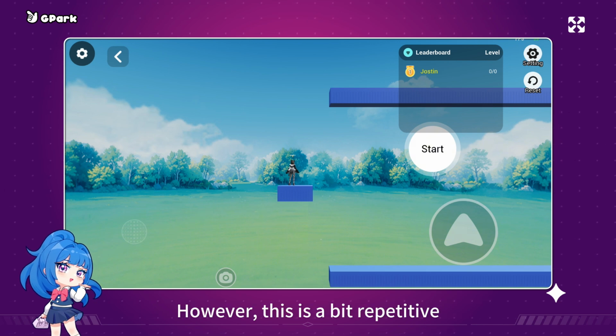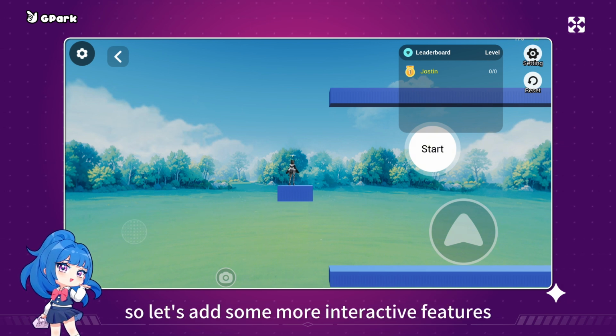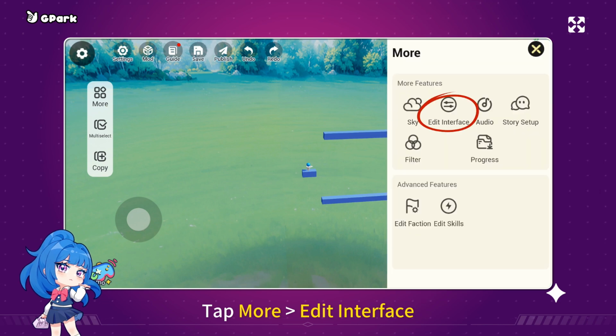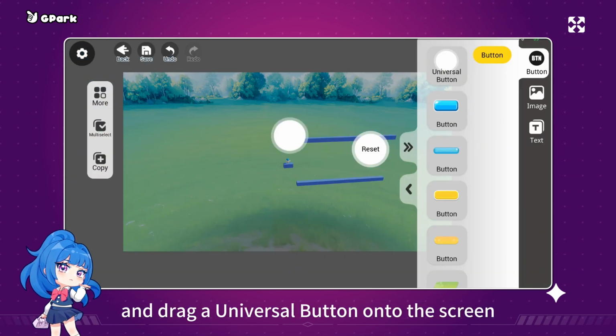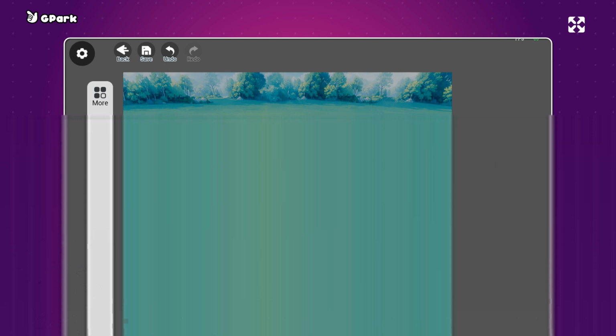However, this is a bit repetitive, so let's add some more interactive features. Tap More Edit Interface and drag a universal button onto the screen. Change the button text to Up. Set the press event to Up and the release event to Up 1.